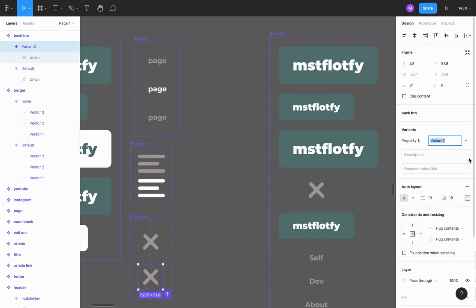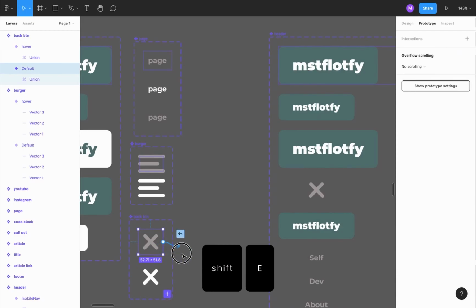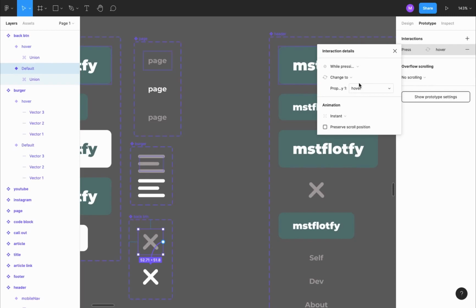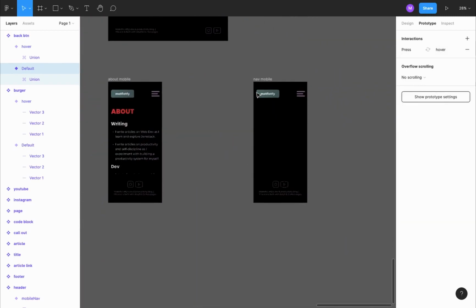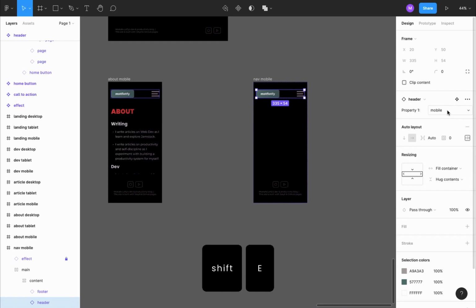So create a new variant, set the color to white, call this variant hover, select the default, press Shift E and connect the default to the hover and set the interaction to while pressing instead of while hovering. And go to the mobile nav frame and double click to select the header, switch back to design and change the property 1 from mobile to mobile nav.